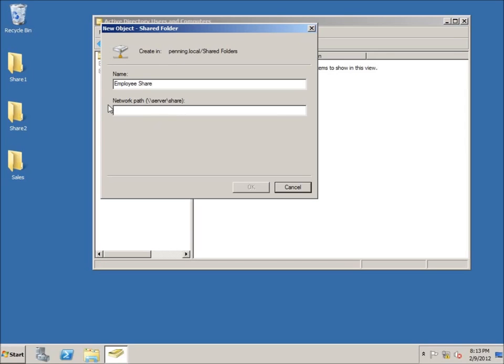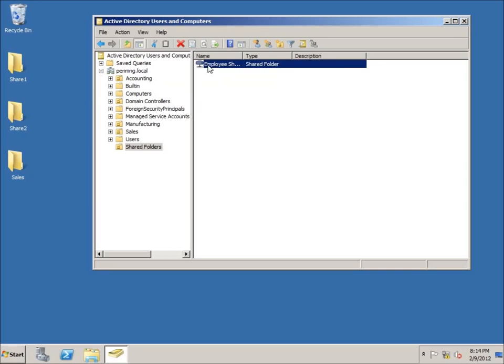And then I'm going to have to have the full UNC path for this particular folder. It starts off with the two backslashes and then the name of the actual computer itself. In this case, my computer name is SRV-1. And then I'm going to hit backslash and the name of the actual share, which is going to be Share 1. And that will take me to this particular folder that's being shared already on my computer, and it's going to be listed as Employee Share. So I'll hit OK on this, and you can see the Employee Share now is in my Active Directory.